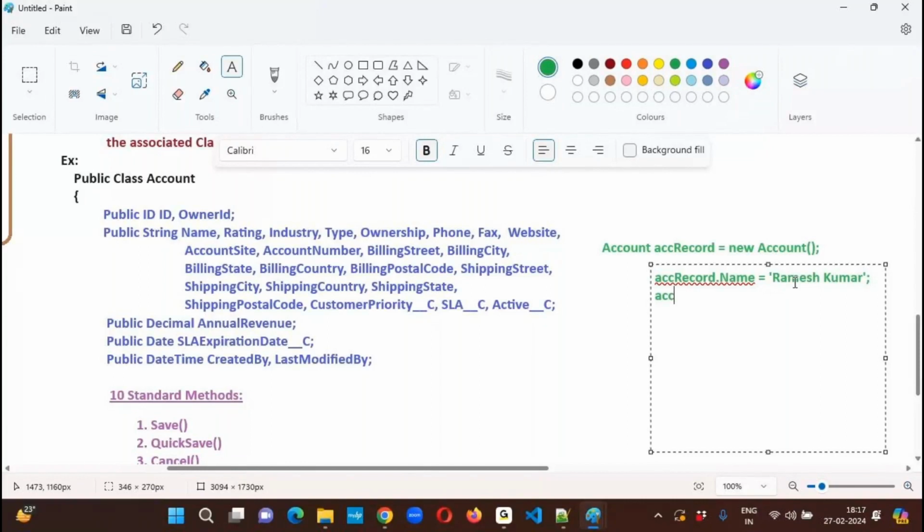I want to pass a rating value. How to pass it? I'm passing the value Hot. ACC record dot industry, Banking. ACC record dot annual revenue, 2 lakhs. Do we need to enclose it in single quotes? No, because this is a decimal type. Numerical values we don't need to enclose in single quotes. Numerical values and Boolean values are not enclosed in single quotes.